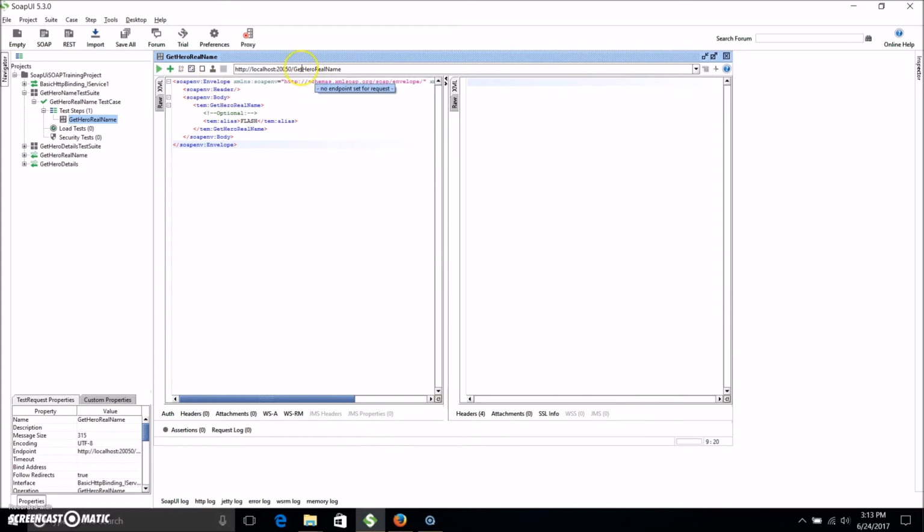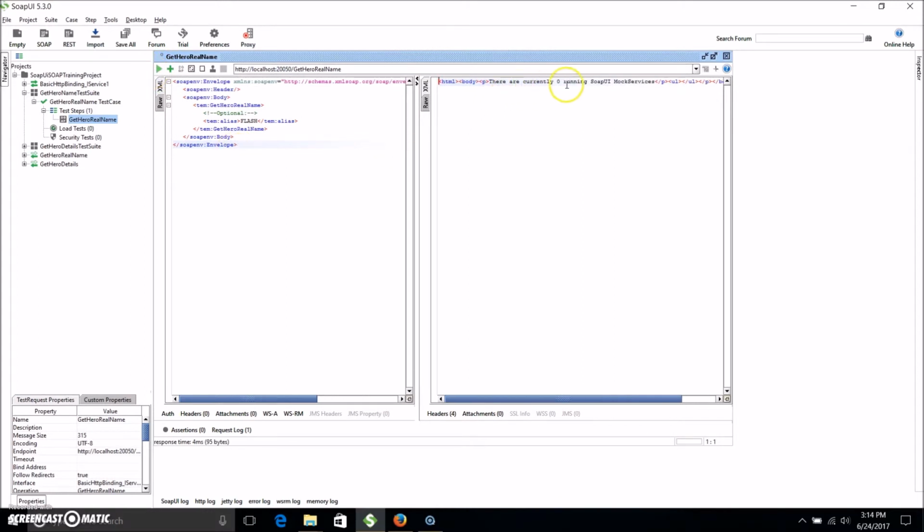If we run this at the moment, we're obviously not running anything on our localhost port 20050. So we'll see this message come up. This is where the response is, and it's saying that there's currently 0 running SoapUI mock services.